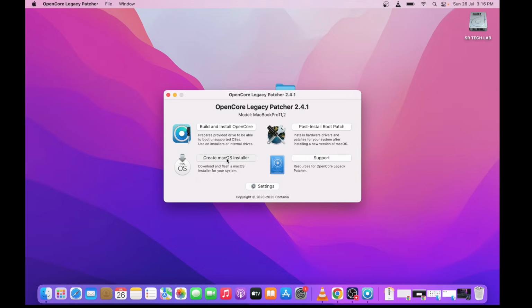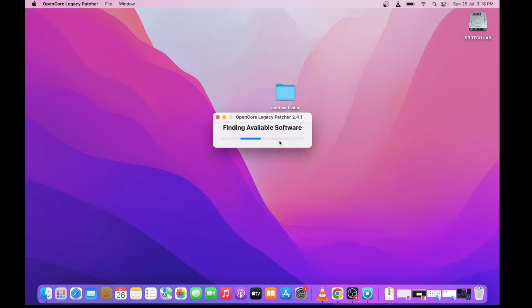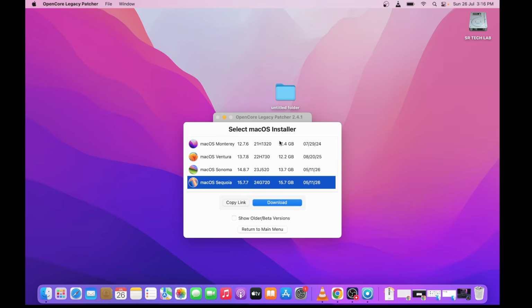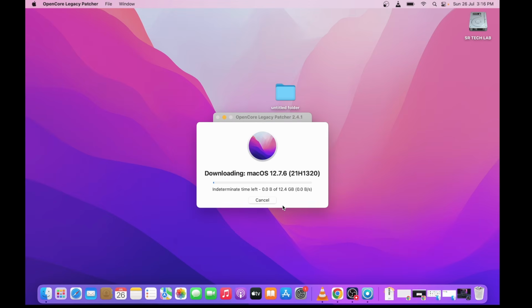Next step, download the macOS installer. Inside OpenCore Legacy Patcher, click Create macOS Installer. Next, choose Download macOS Installer. Select the version of macOS you want to install. In this example, I'm selecting macOS Monterey. Wait for the download to finish. Depending on your internet speed, this may take some time.